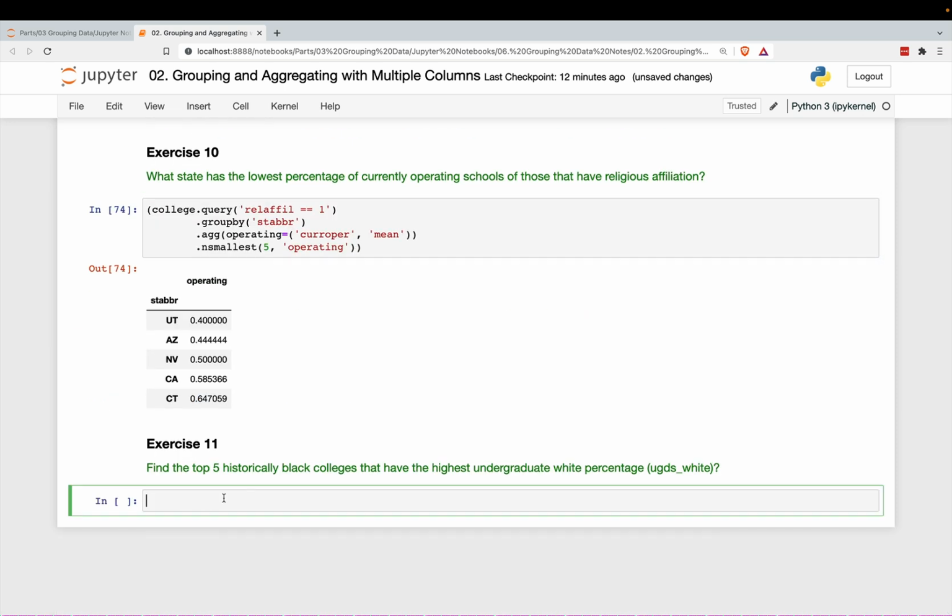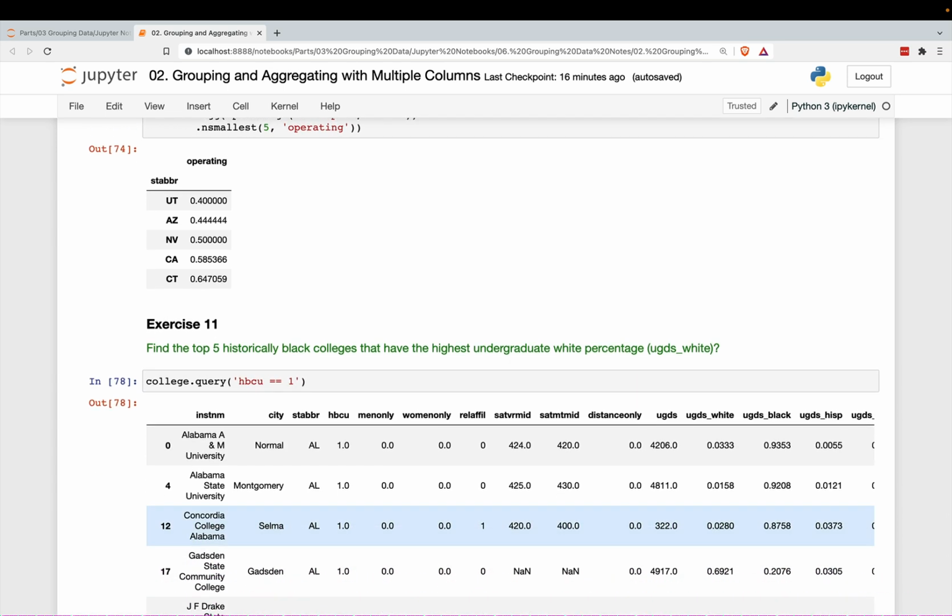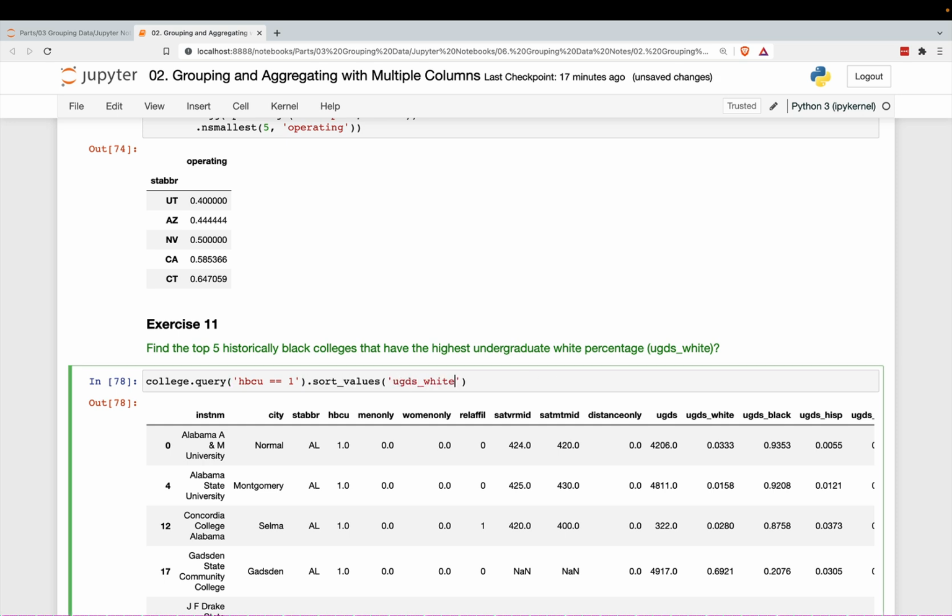All right, number 11: find the top 5 historically black colleges that have the highest undergraduate white percentage. All right, so we're going to query for HBCU equals 1 in the beginning, so that we have the ones with the highest undergraduate white population. Then we're going to sort values by UGDS_WHITE. That's this column over here. And actually, instead of that, let's just do nlargest 5, comma, UGDS_WHITE, like this.